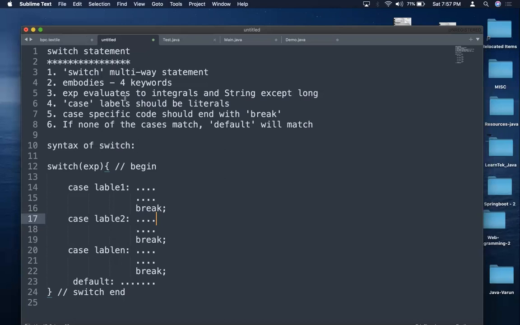The switch has four keywords. Whenever you write a switch statement, in whatever language, you will be using four keywords. Switch itself is a keyword, and then we have case. Then we will be using break and also default. We will understand what all these are.